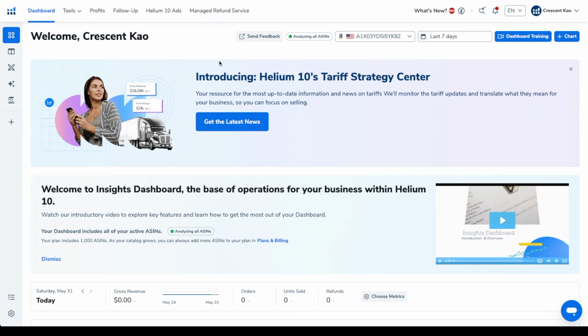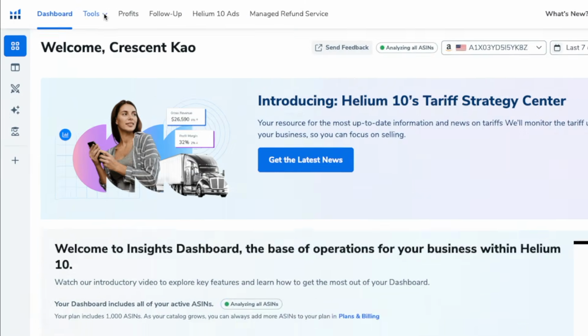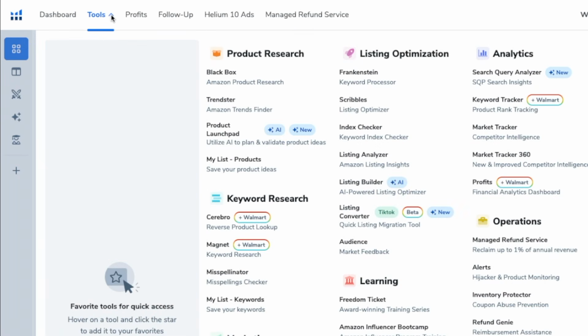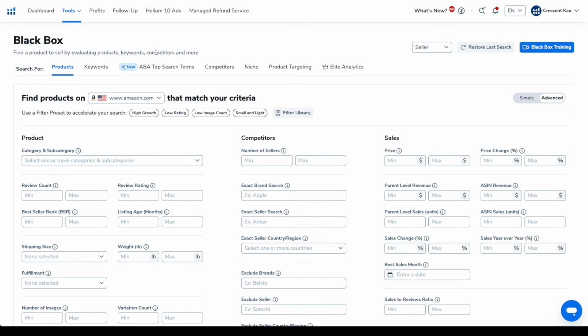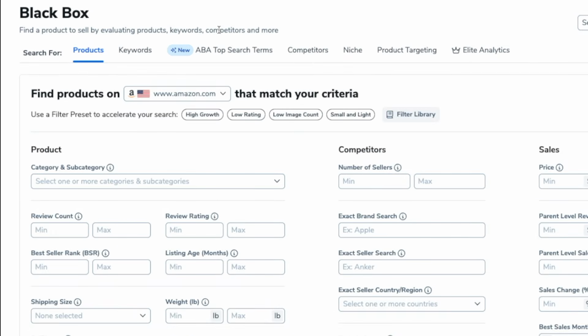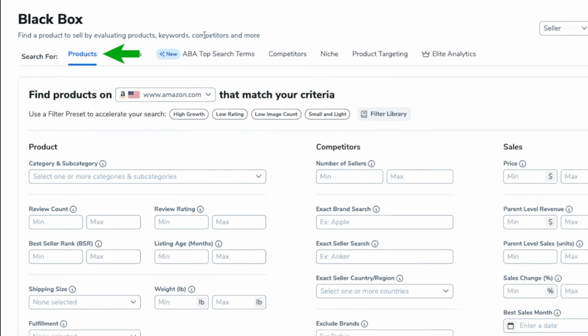Now, once you've done that, log into Helium 10, click on the Tools option here, and then click on Black Box. Now, there's several ways that you can use Black Box, but in this first step, I'm going to focus on the products option here. I'll show you how to use the other options later on in the video. Now, most people refer to this products option as the product database. In fact, using the product database is how I found my very first product.